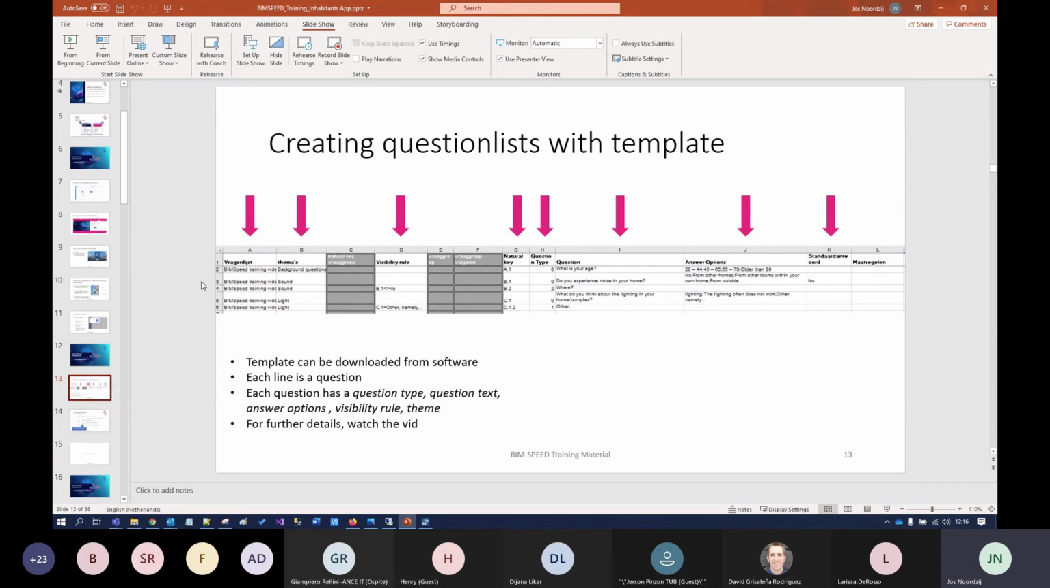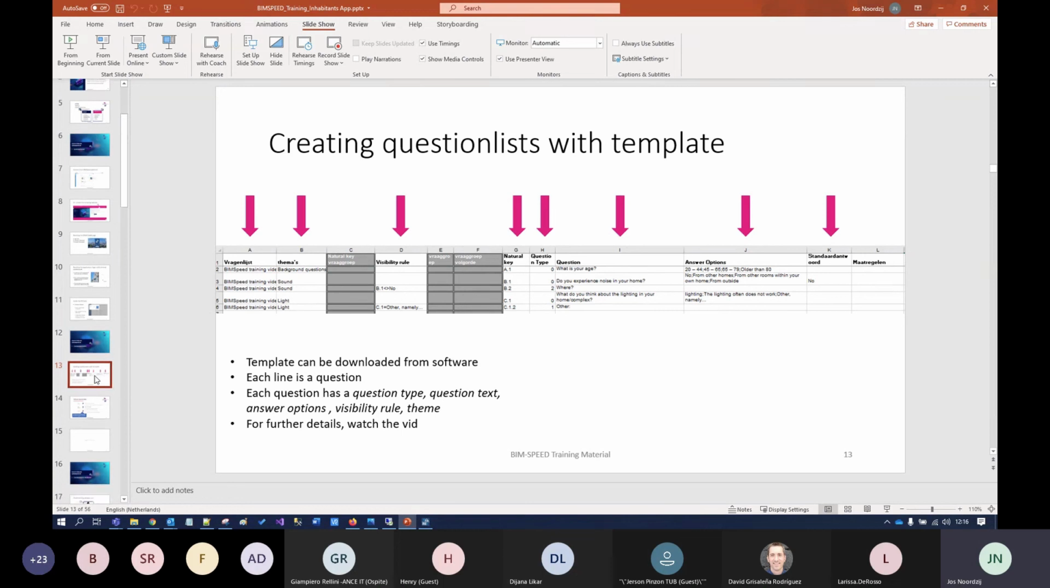But just in short, each line of the template is a question. And each question has a question type, a question text, some possible answer options, a visibility rule, and a theme. And if you watch the video, this will all show itself.